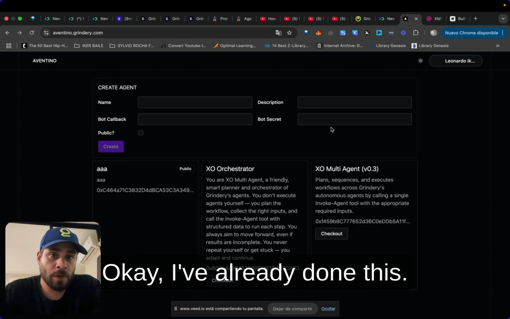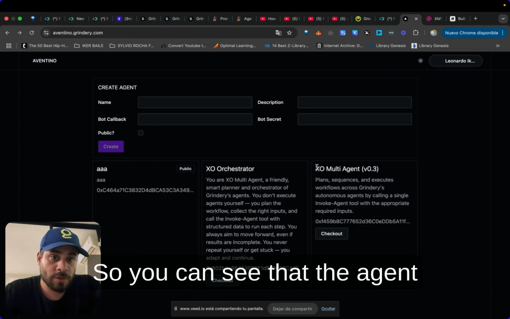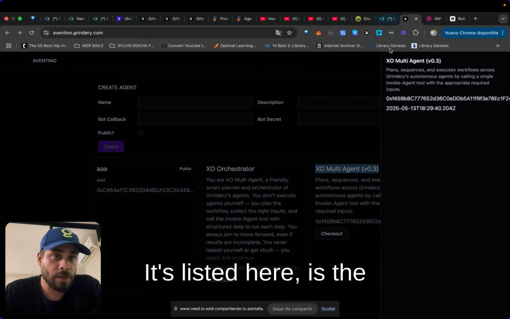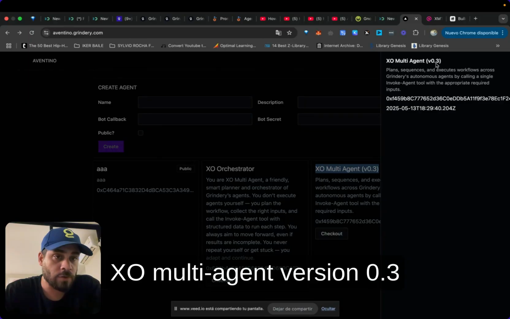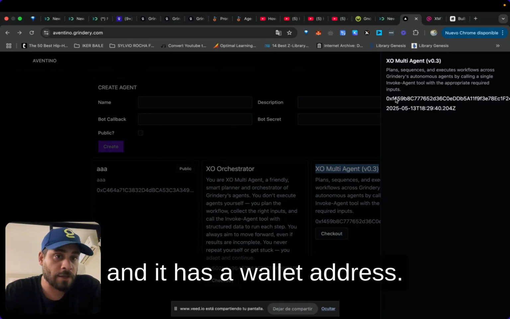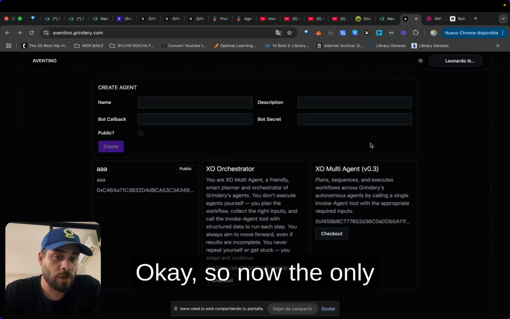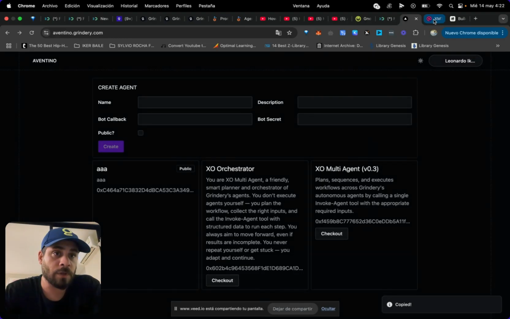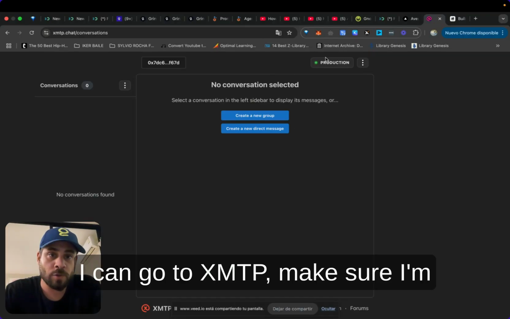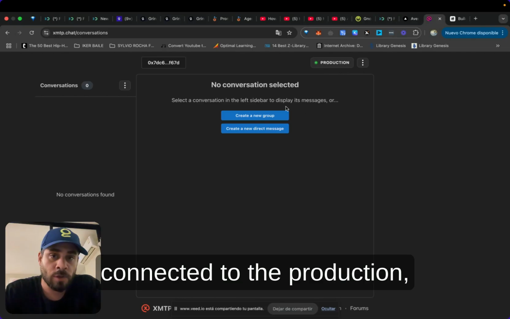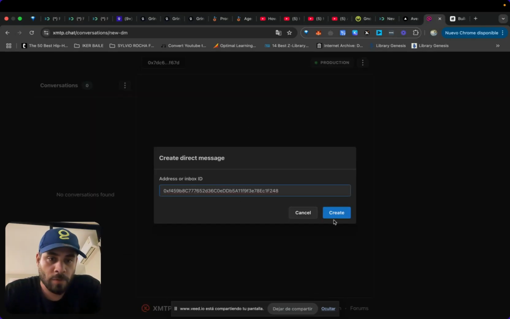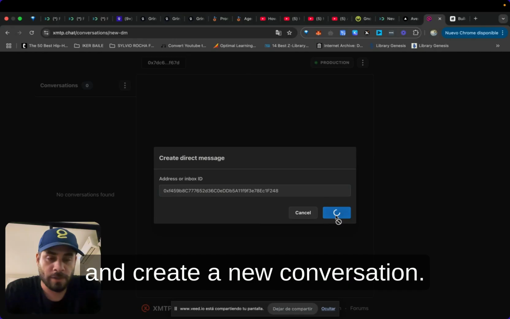create. Okay, I've already done this, so you can see that the agent is already created in here. It's listed here. It's the XO multi-agent version 0.3, and it has a wallet address. Okay, so now the only thing I need to do is to copy the wallet address. I can go to XMTP, make sure I'm connected to the production, and then I can create a new DM. I can paste the wallet address and create a new conversation.